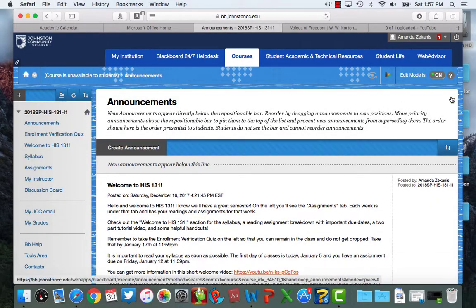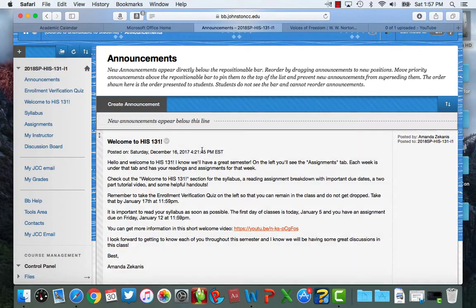Okay, so let's take a look at Blackboard. Now, if your theme or colors are different than this, it's okay because the content is the same. So this is the 131 Blackboard site for this semester. As you can see, I've started with the announcements page.